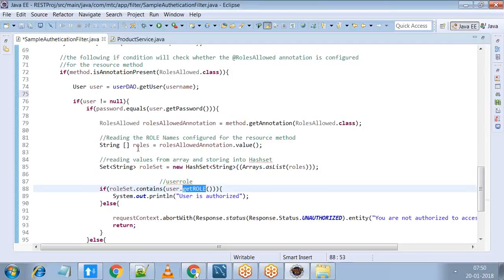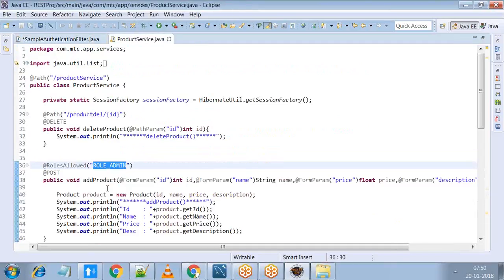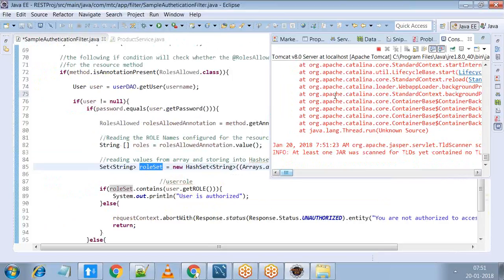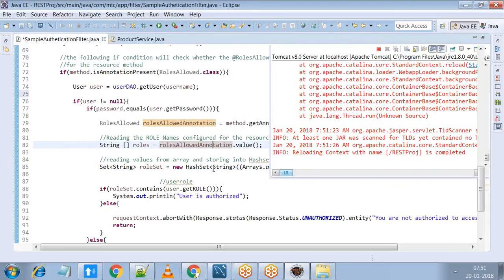Why are we using an array here? We have only configured one role, right? We didn't configure multiple roles, but it is possible to configure multiple roles for this method. So a role admin can access it, let's say, and a role manager can access it. So you have multiple roles configured. In that case, the roles will be stored in an array. Now this set contains the role details, role manager, role admin. You will have those details.